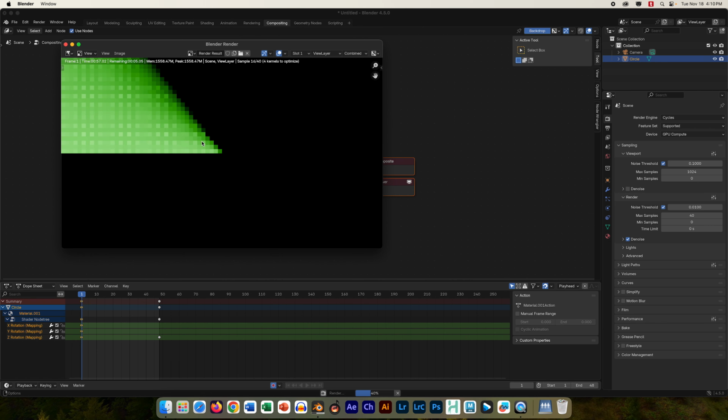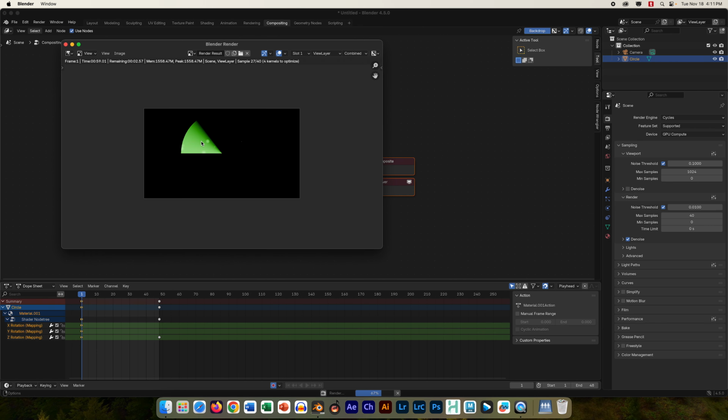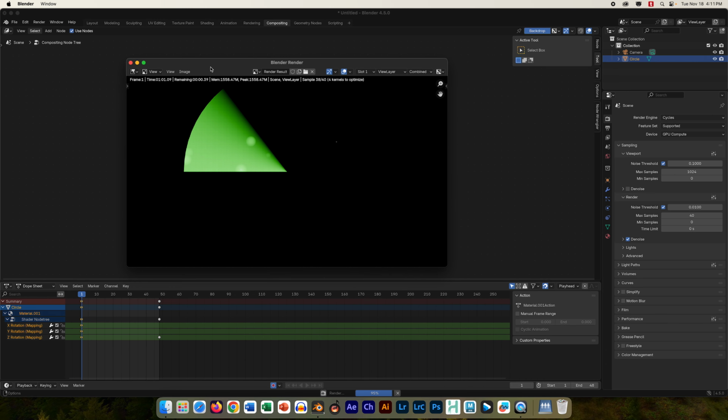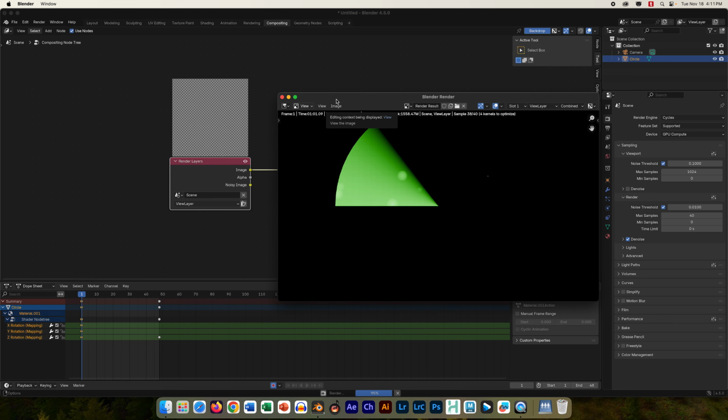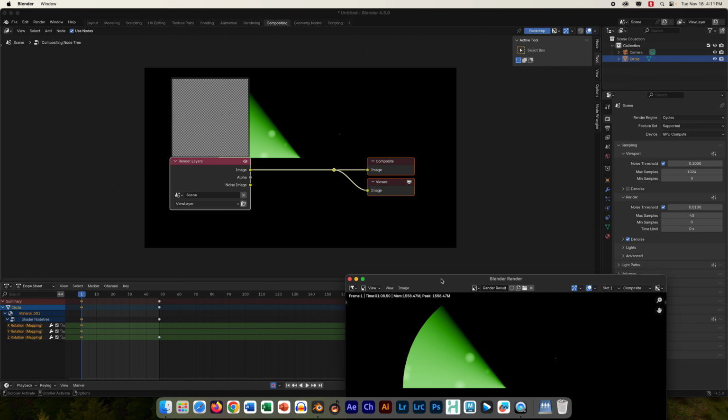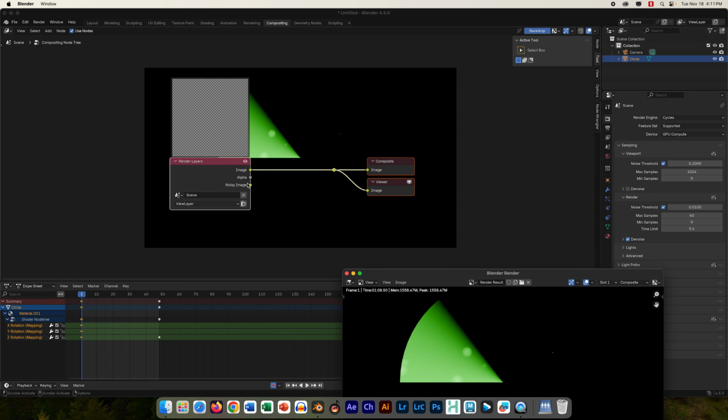So I can zoom into that. Now I can see that pixely look. All right, so this is what I have, but I want to have this kind of glow. That's just a sample render image of that. So that's that right there. But what I want is, I click use nodes, and I'm in this compositing thing.